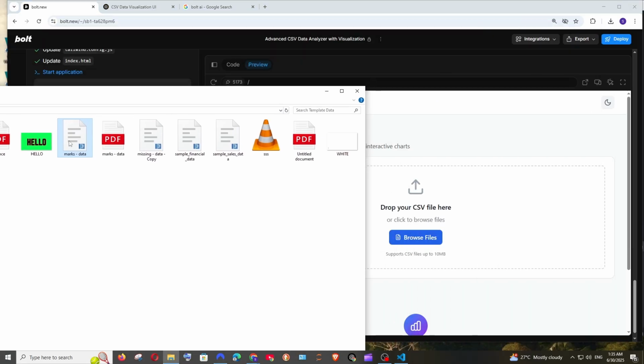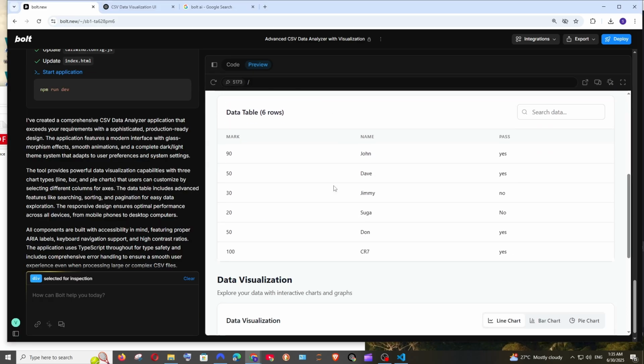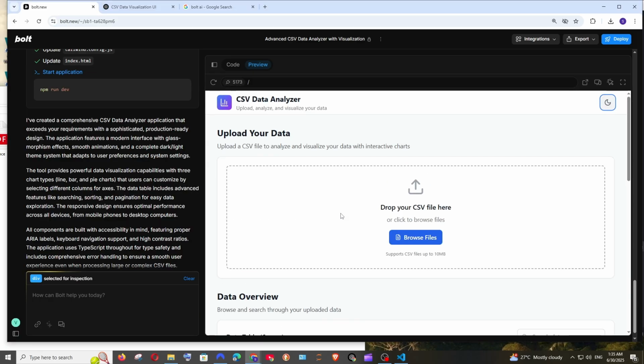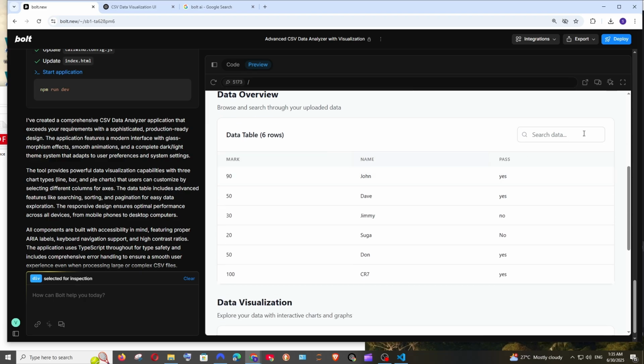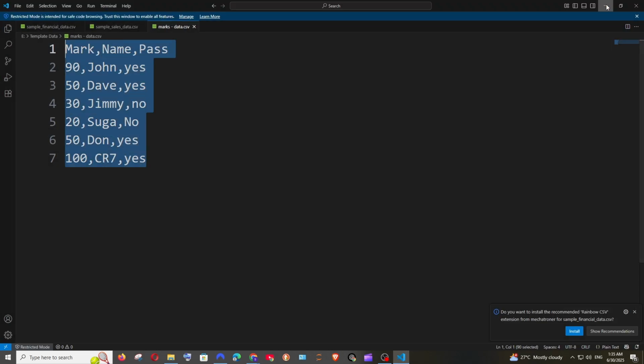So this is my simple file that I told you. Upload it, and this is the data, like the view that it's giving. Here we are having an option to search data. I'm not exactly sure which column it's going to search, so let's just check also.